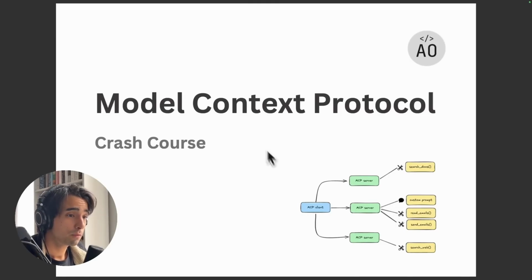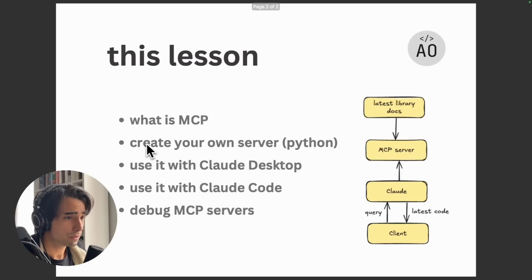In today's video we're doing an MCP Servers crash course, okay? So the idea is that by the end of this video you will understand everything that you need to know about how to use MCP servers and how to create your own, okay? So this is what we're going to be doing.